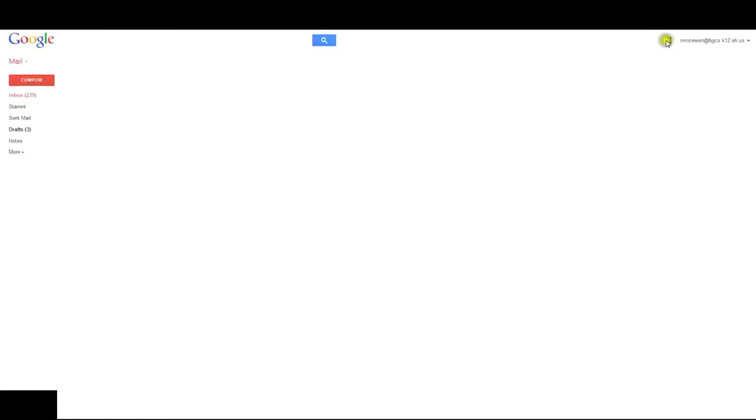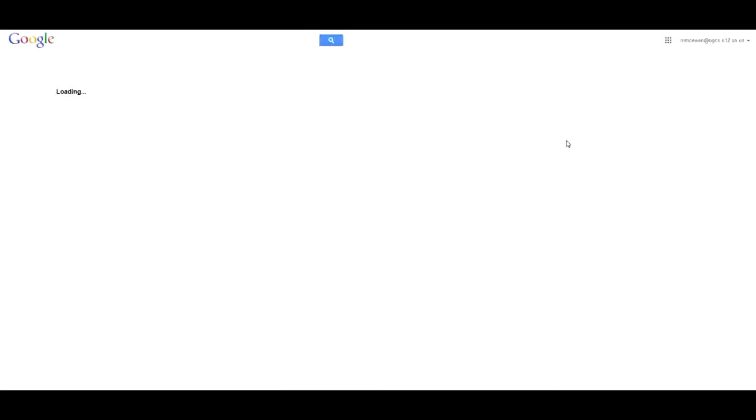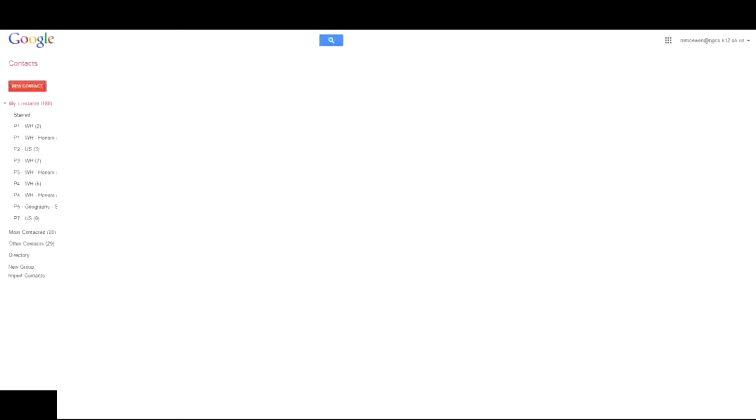And if you'll notice in the top right hand corner, there are these 9 little squares, and if you left click on it, you'll see all the different ones. Now what we're going to go to is our contacts. And it's loading here for us, and you'll see I already have some ready to go, all my students, but we're going to make a new one. So off to the left, you can see all of my contacts, and it says P1 World History, P1 World History Honors, P2 US, P3, and so on. So anyway, I'm going to make a new one just for the sake of this video.